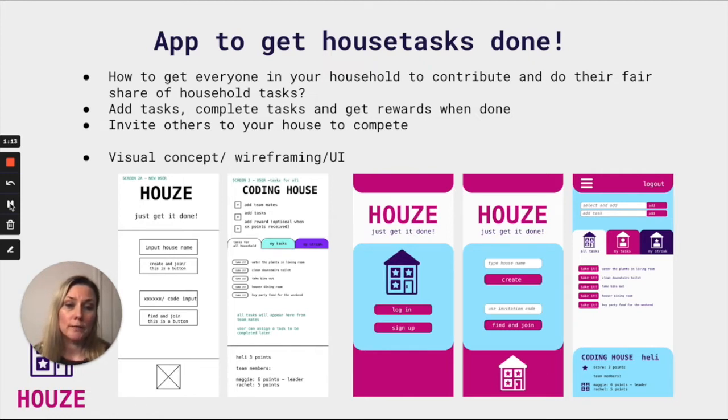So first screen, there's a login page. Second screen, there's a create a house screen. And then the third one is a dashboard where all the tasks are visible, where the user has their own tasks. And you can also see the clear leaderboard component on that. This gave us a really good starting point for the front-end development as well, because some of these components then became React components in the final app.